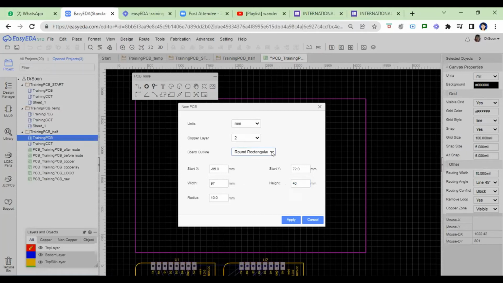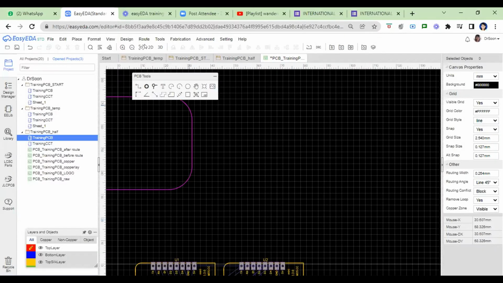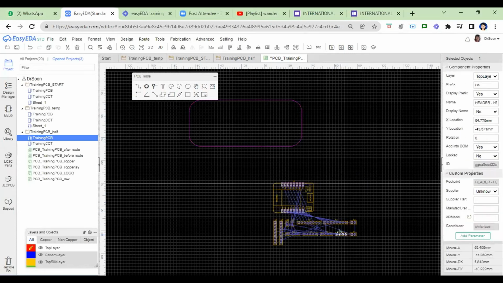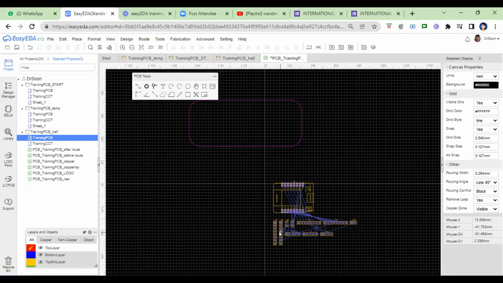All right, how about the edges? What type of edges do you like? I like round rectangular, so you put it there. How many layers is your board? It's a two copper layer board, in millimeter unit, and what's the radius of your edge? All right, so then you say apply. So now this is what you get, the board outline. I frequently have this problem, it duplicates, but it's okay.